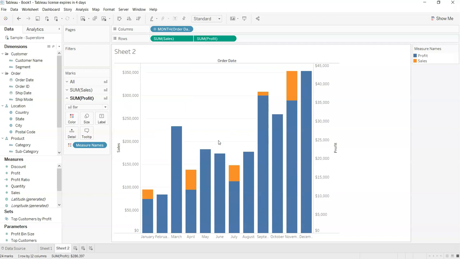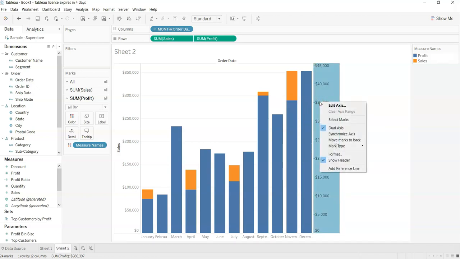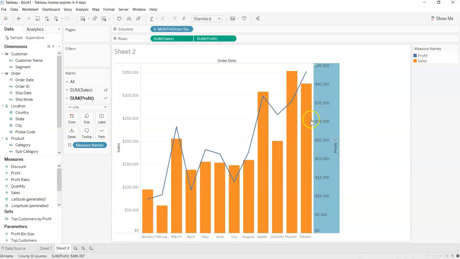So if you click on dual axis, if you see, it has created a chart, and here you have the profit and then the sales. But if I want, I can change the second chart type to a different chart type. So if I just right click over there, change the mark type. Right now it is bar, but if I want, I can change it to line. So this way, my profit is a line chart, but bar is representing the sales.